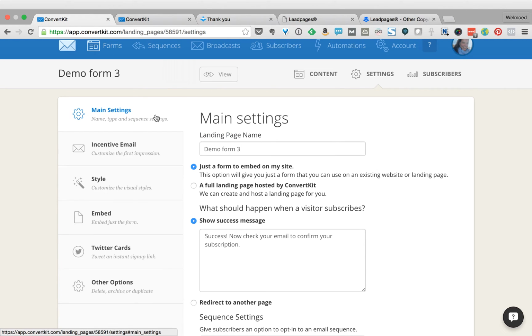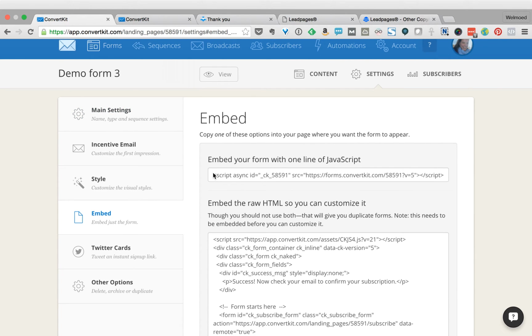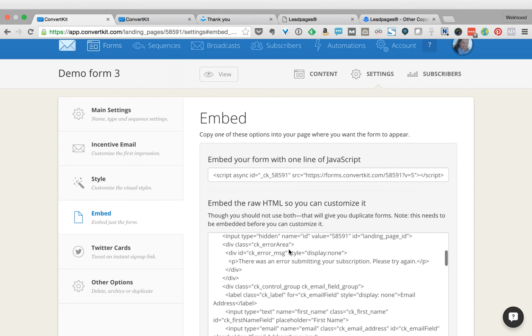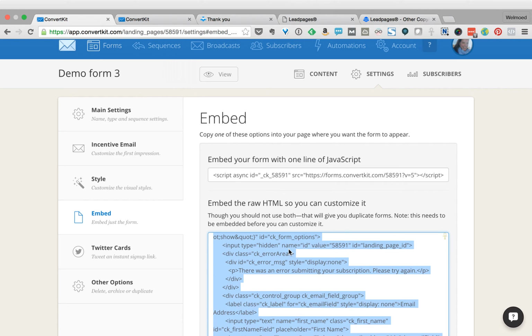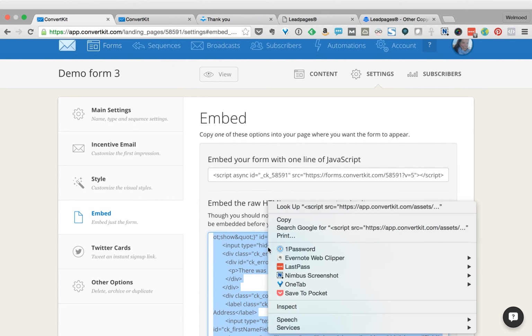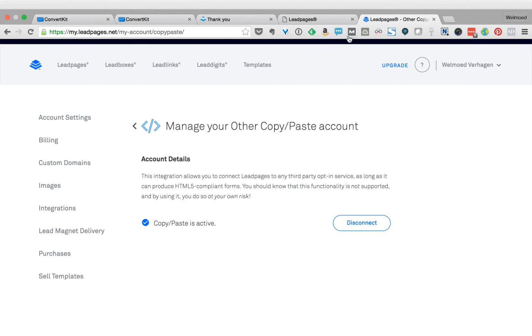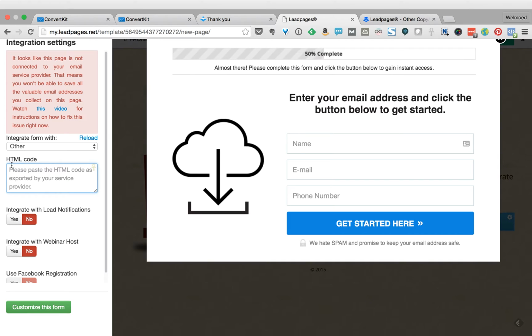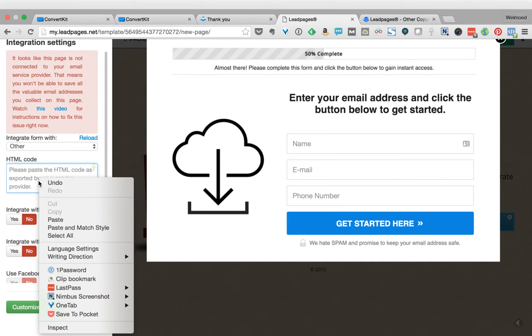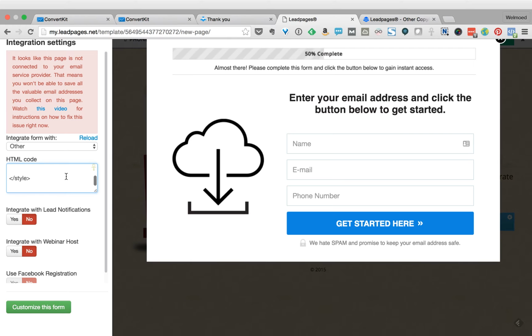So let's see, here is the form. So we are going to click on the embed option here on the left. You don't want to copy this JavaScript line here. You need this whole long bit of code here. So if you click inside the box, it will automatically select it all. So you're going to copy it, and you're going to head back to LeadPages, this one here. And in this box where it says HTML code, I'm going to paste that code. Now this box looks very tiny for the whole bit of code that's in there, but it doesn't matter. It will be there, so don't worry about that.